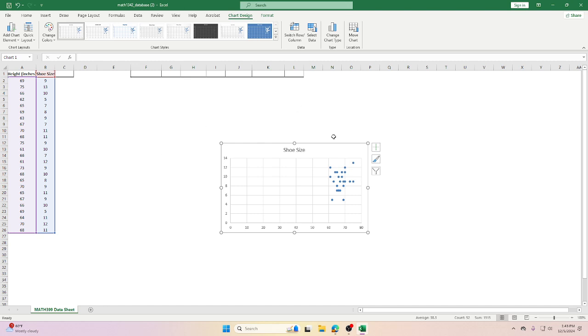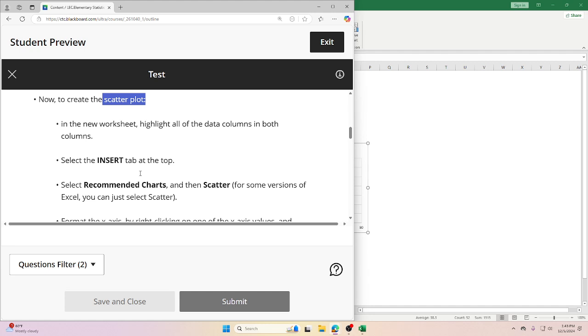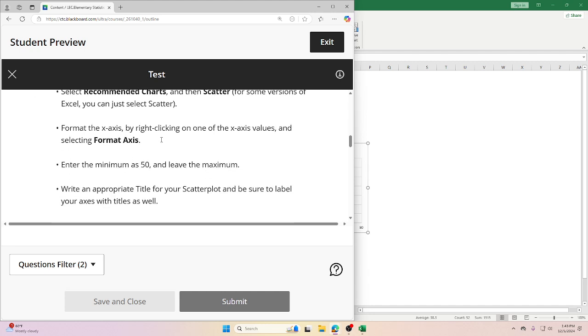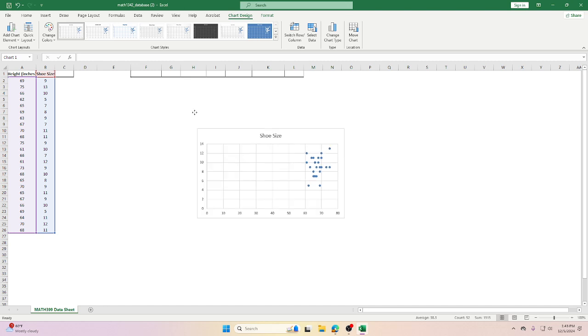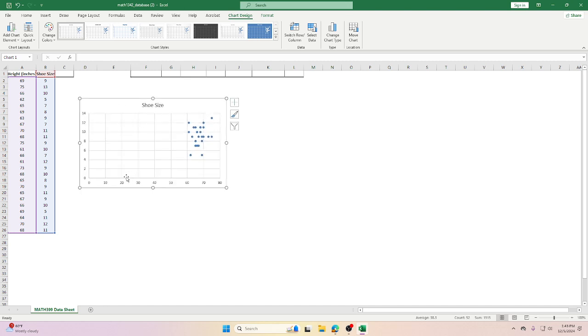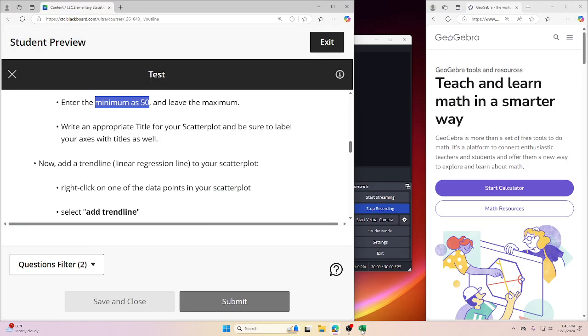So this is what we're looking at. A whole bunch of scattered dots. Let's see what else they want to do. Format the axis. It says make the minimum 50. Okay. So basically we want to make this graph a little bit better. So format axis? I don't know. What did they say?